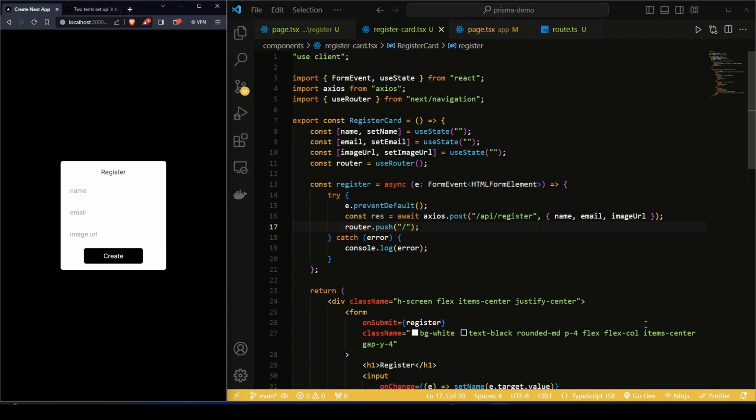So let's test this out. For that, I would write here nextgen. Email would be anything, abc@gmail.com, and image would be just an image from Unsplash. So if I hit create, as you can see, we are in create post.